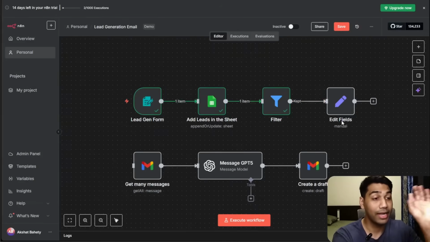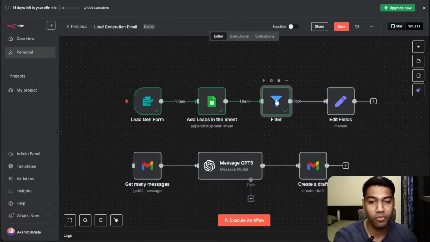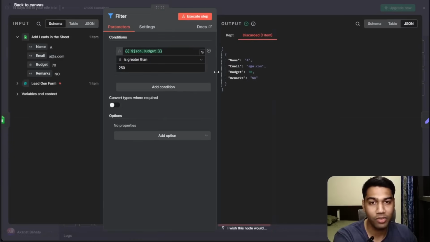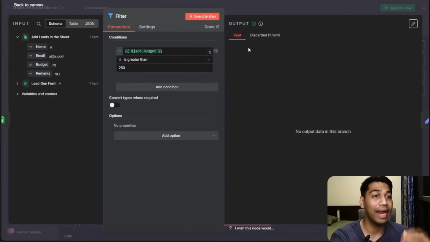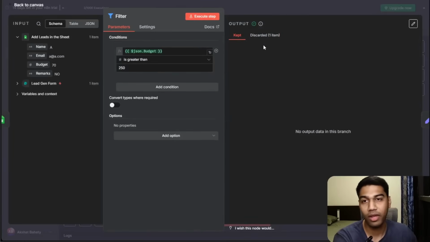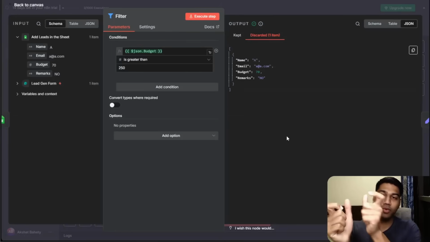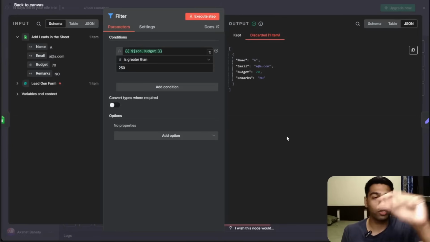So this node did not get triggered because the filter said there is nothing that we want to do, right? And you can see it has options here. So it has kept items, the items that it wants to pass on to the next node, and the discarded items. So again, super simple. It selects what matches my condition and what does not.